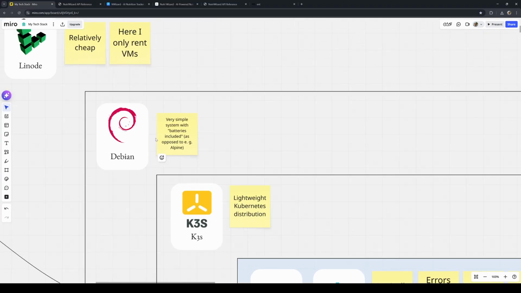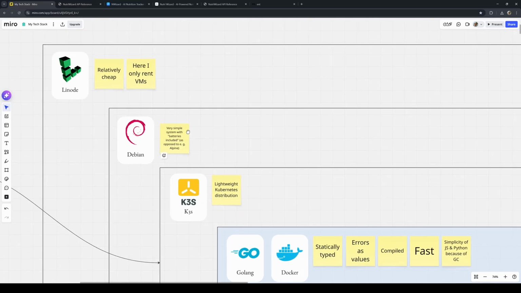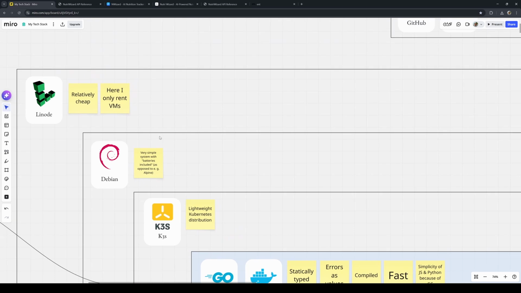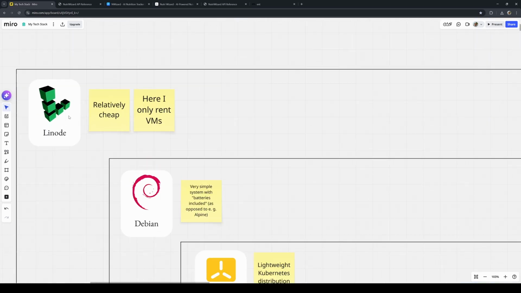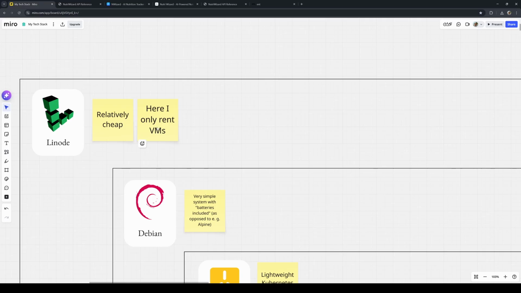Yeah, I use Debian as my Linux distribution. It's very simple with batteries included, as opposed to Alpine, for example. I tried Alpine as well, but there I ended up having to install different things or find different things that I didn't necessarily understand, to be honest. And Debian is a very simple distribution. And I actually use Linode to rent VMs because I think it's relatively cheap and it has lots of different options, also very, very small ones.